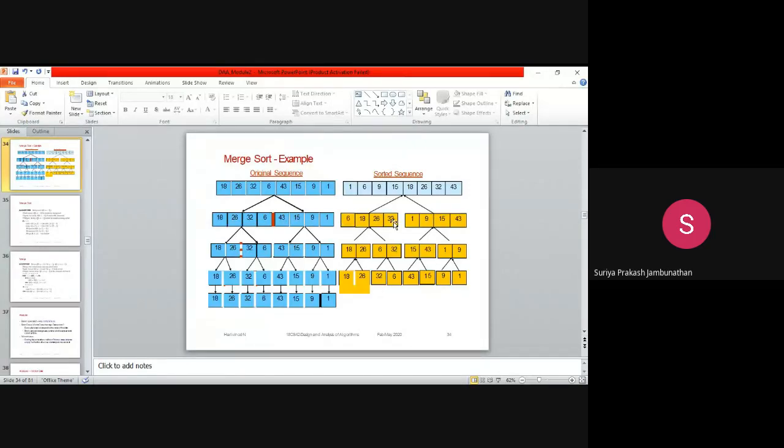6, 18, 26 and 32 we are arranging. When you are taking the right hand side part, we have the least number as 1, so that is taken here. Next to that the greater number is 9, next the greater number is 15, and next the greater number is 43. So 1, 9, 15, 43 we are taking as the sorted values. Now we have to merge these two parts, 4 and 4 here. So the sorted sequences will be merged as a final output.